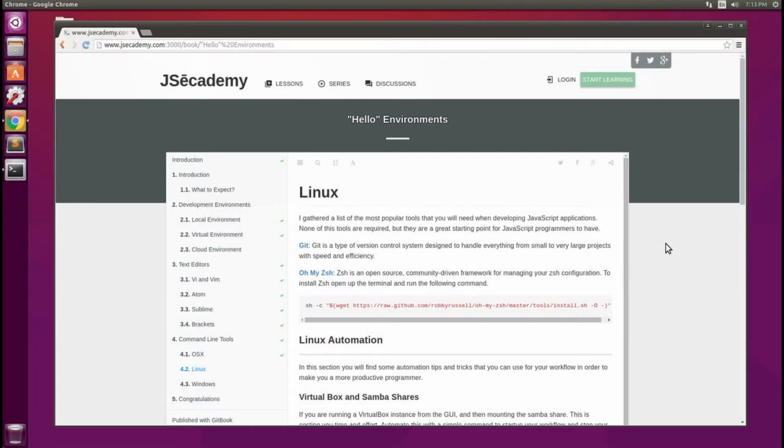In this video, I'll be showing you how to install ZSH in Ubuntu. We'll be using Ubuntu 15.10. But before we get started, I actually want to go ahead and show you here. I'm at jaceacademy.com. This can also be found below this video. You need to run this command from the terminal in order for this to work.